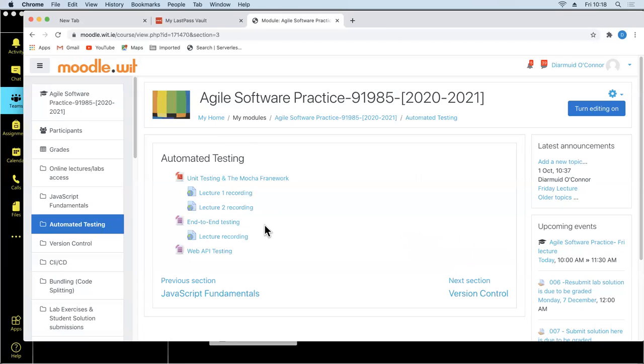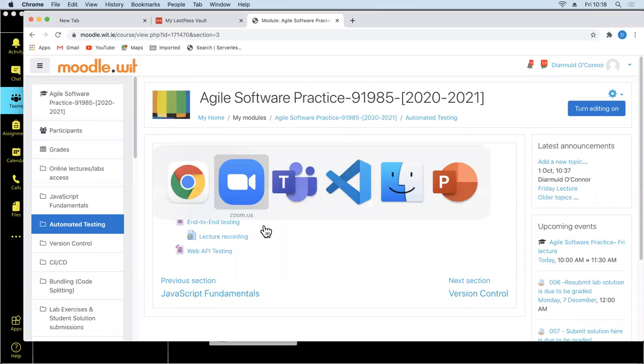Actually, we know a lot about what I'm going to cover today already, so that's kind of good, in the sense that the tool set that I'm going to be using for web API testing is our friends Mocha and Chai, and we'll be adding a third one to it.